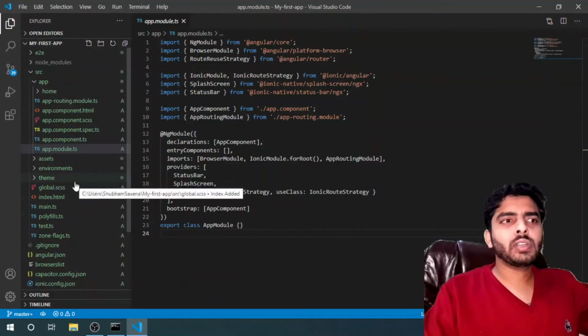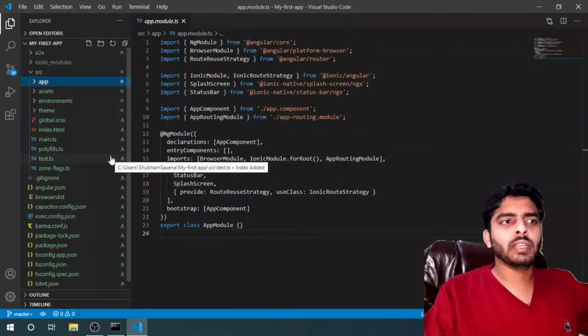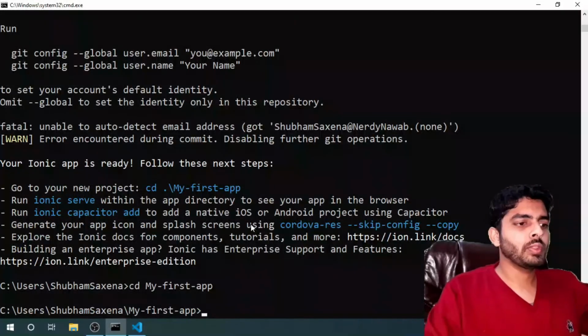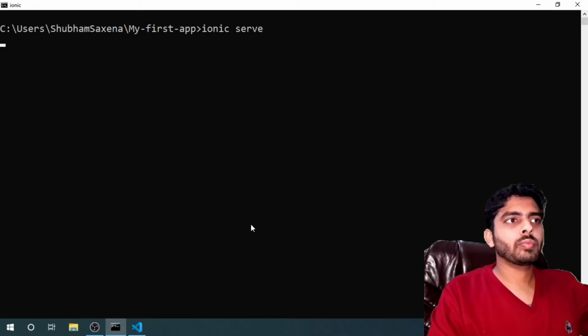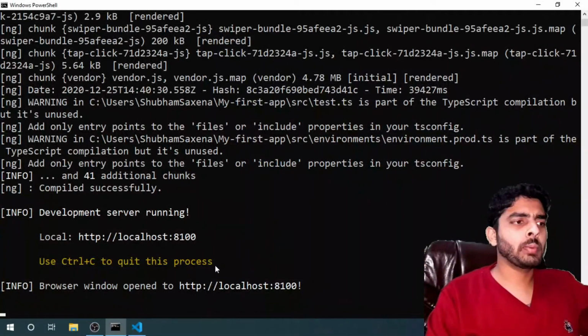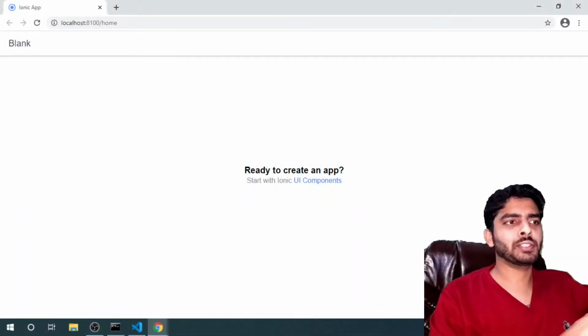So this is the basic structure of how the app folders are defined within this Ionic application. Let's quickly run it in the browser to see how it looks. To run your application, just write ionic serve. This will build your application and show it to you in a web browser. Your application is already deployed at localhost 8100. So now we can open a browser and navigate to this path to see your application. This is how your application looks right now.